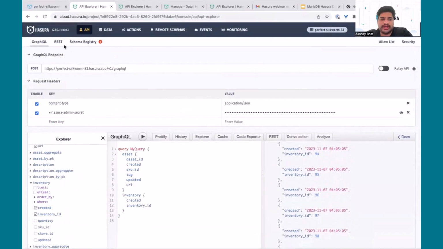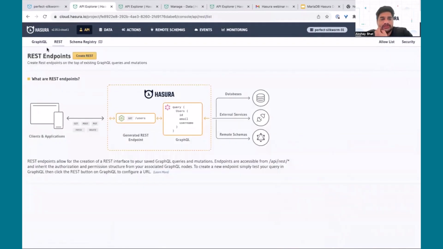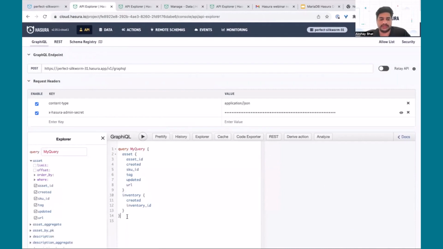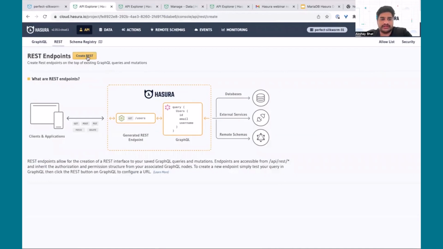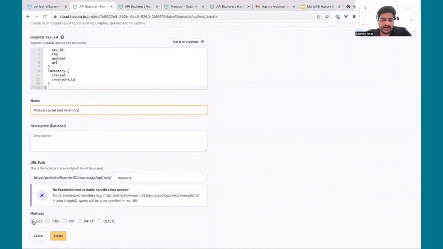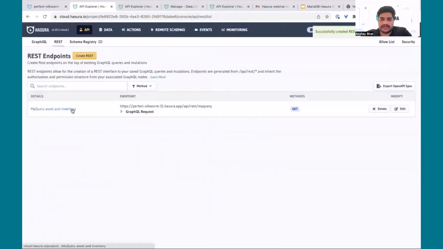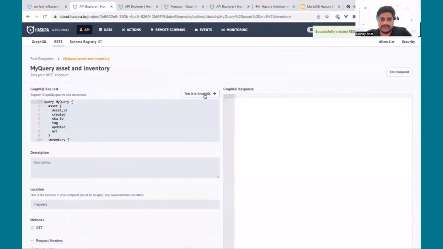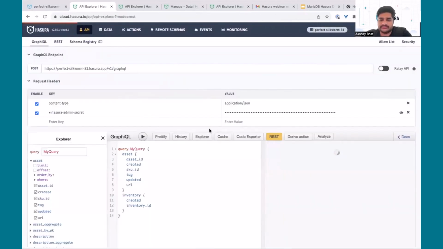Now let me show you how you can create the REST endpoints for this. To create a REST endpoint, what I need to do is I need to have the GraphQL query for it, and I can just create the REST endpoint and say this is my GraphQL request, and I can name it my query asset and inventory, and this is a get query. So I create it. That's all. So I can now test this, and I get the data for the REST endpoint as well.